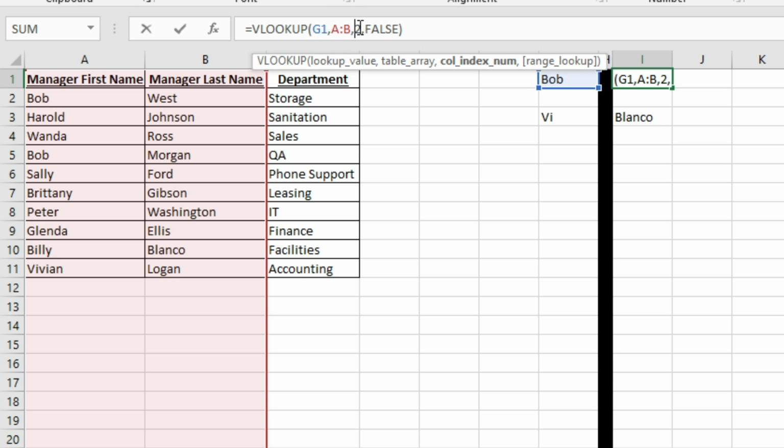The third component is going to be the column index number. The column index number is the column within the table array that you enter in the second value. It's going to return that particular value. So in this case, it's going to be column B. And you can change that depending on if you have additional columns that you want to return.